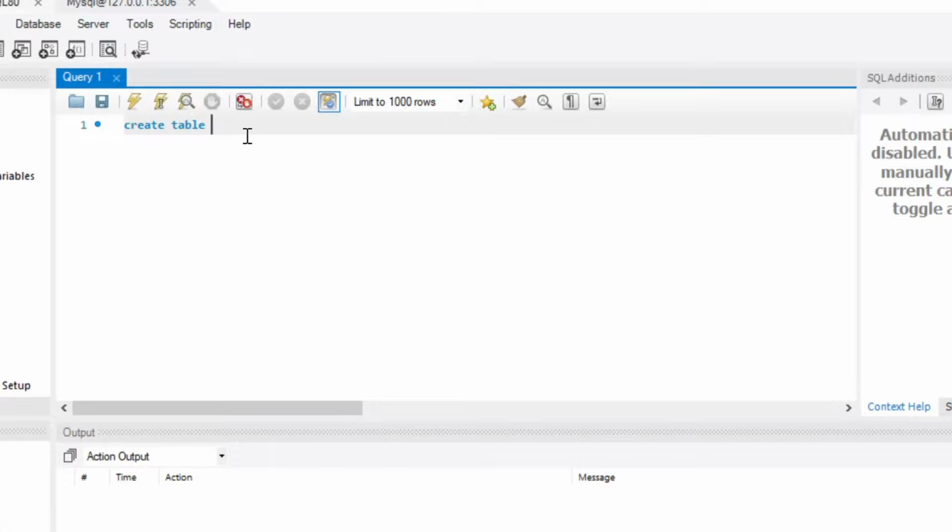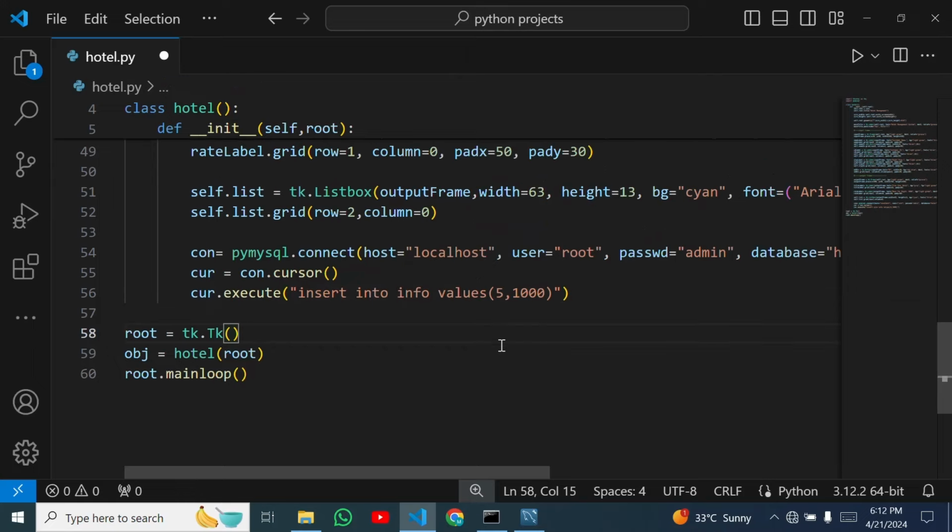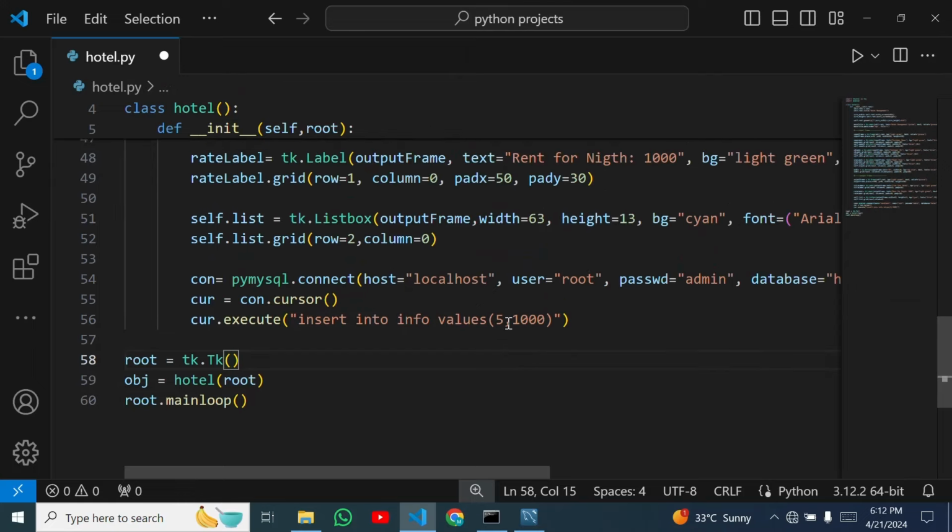Then I have to insert some values. So here give values. I will give the value for the first column as 5. It means that we have 5 rooms in our hotel, or the available rooms are 5. Then define your rent per night, which is 1000. In this way 5 will be inserted in our first column, that is available room, and then 1000 will be inserted in our second column, that is rent.